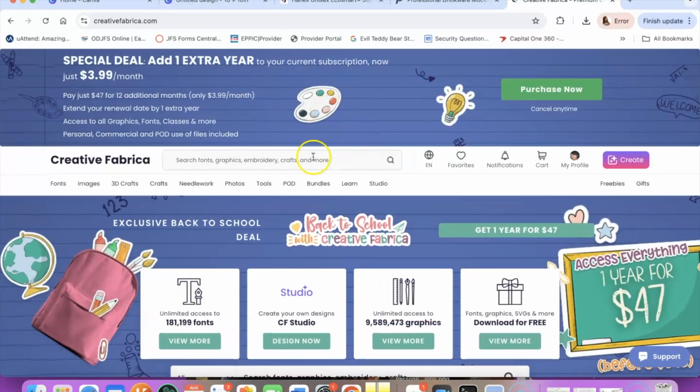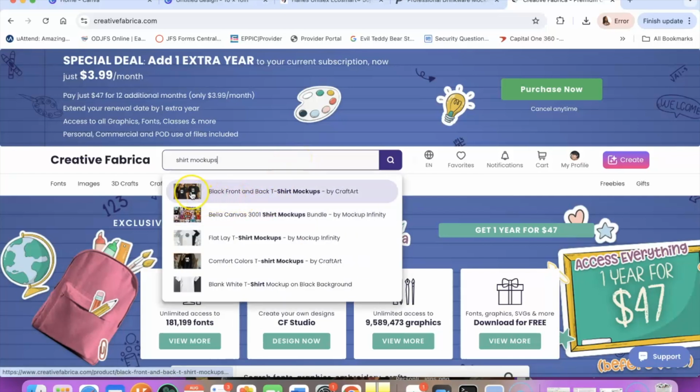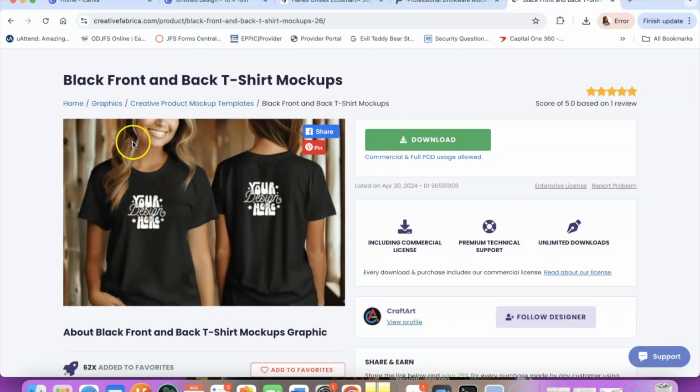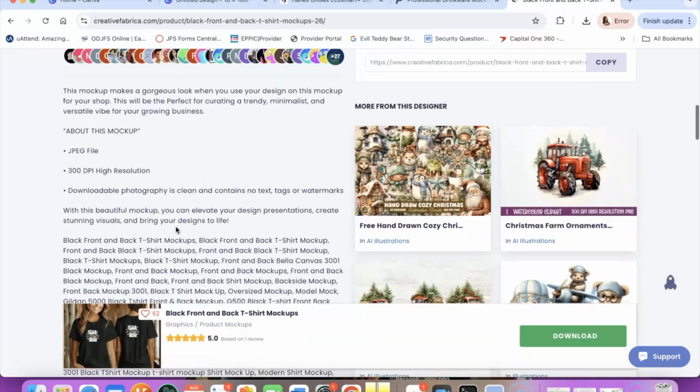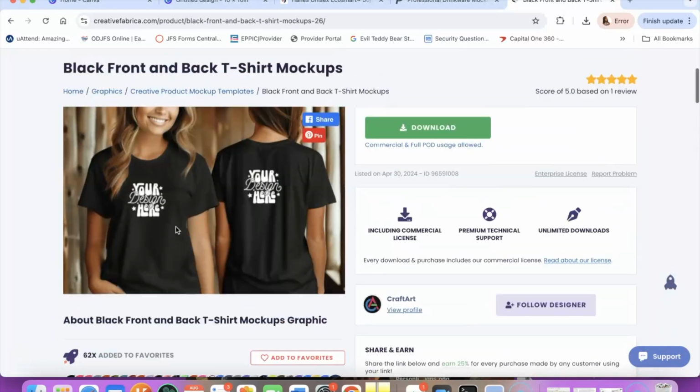Okay, so let's go ahead and put in mockups here. Let's put in shirt mockups right here. Let's just use this one, black front and back. Okay, so right here you can do a front and back if you're doing a front and back shirt, but I'm only doing the front. I'm just gonna show y'all some things in Creative Fabrica.